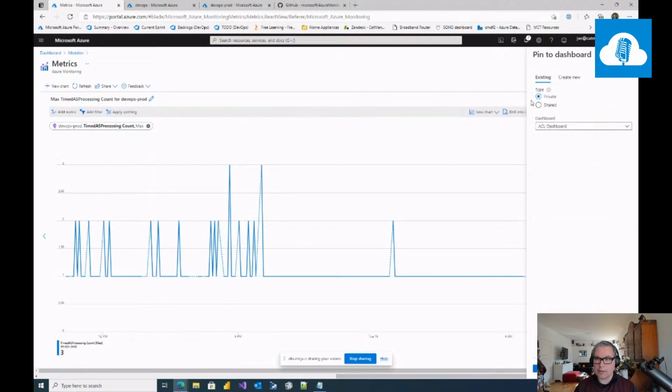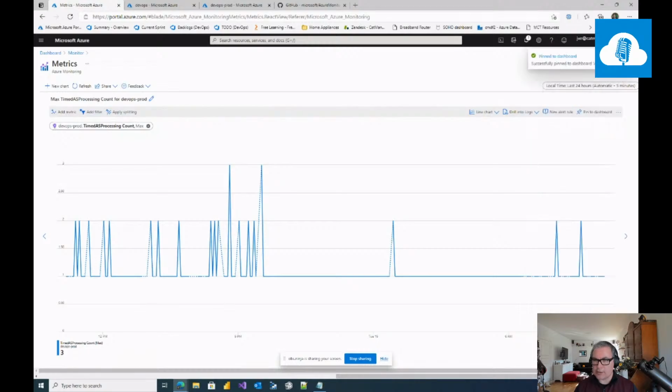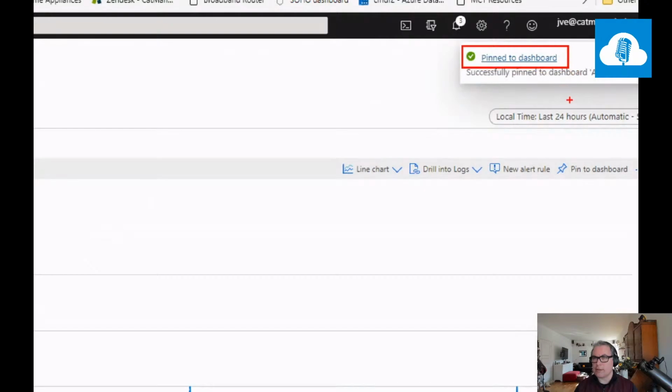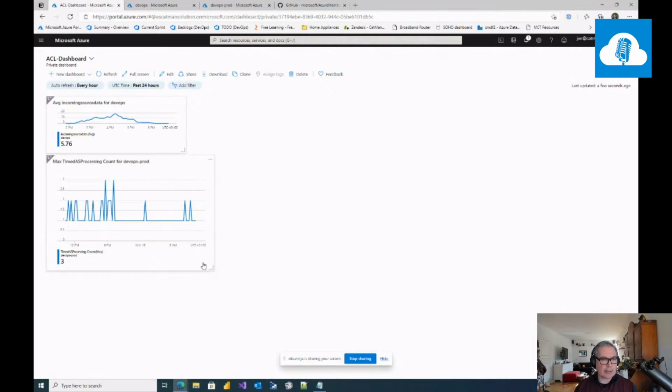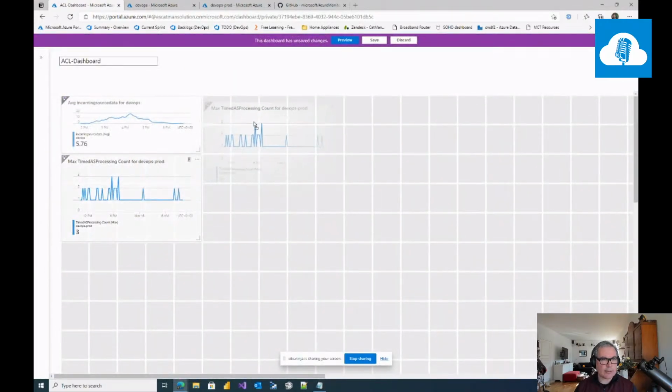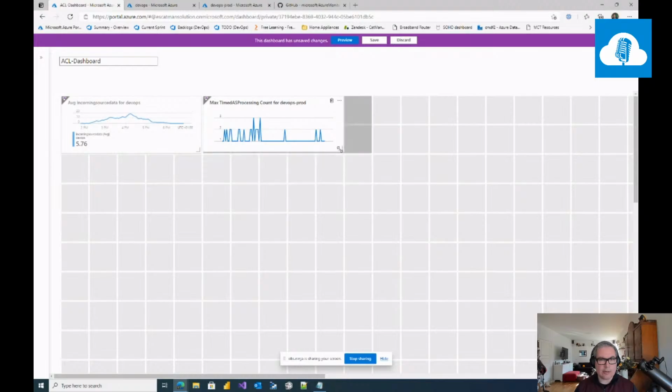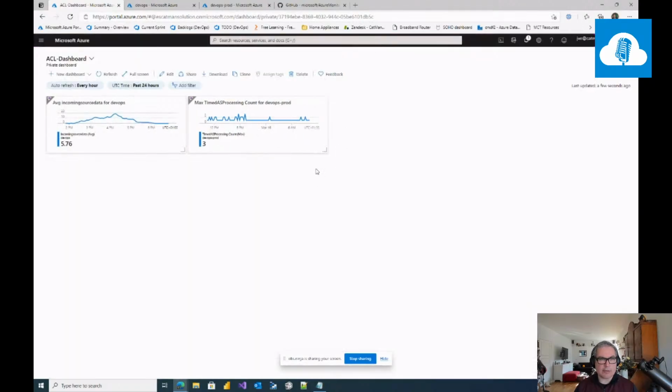So existing, private, and I can select which one I want. And it also selects the most recent selected one. And I can just pin that into there. So again, I follow this link up here in the notification bar, and I'm back where I can then juggle around where I want it to be, like this, and save it. So now I'm monitoring 2 different Application Insights log directories, so to speak.